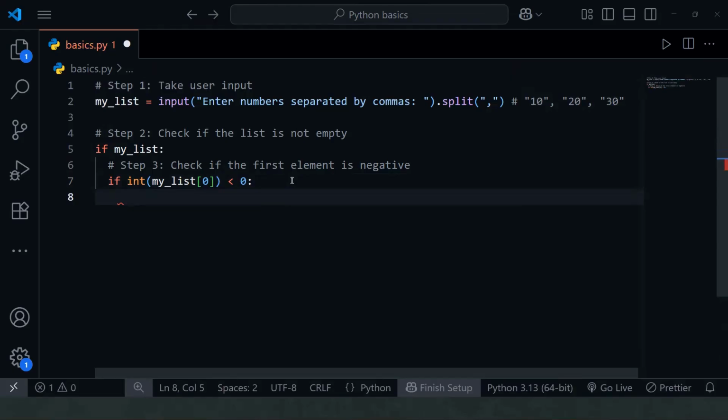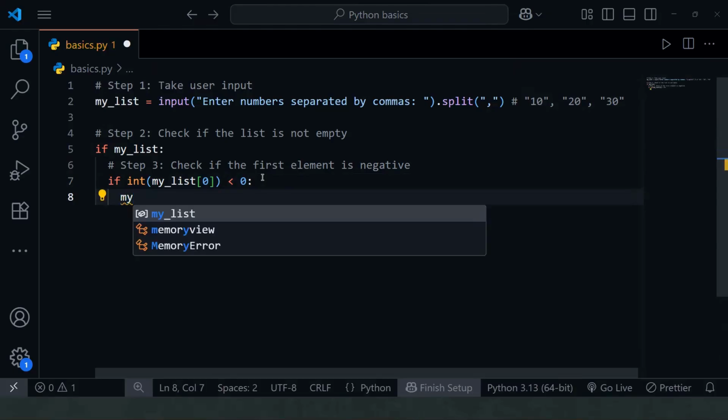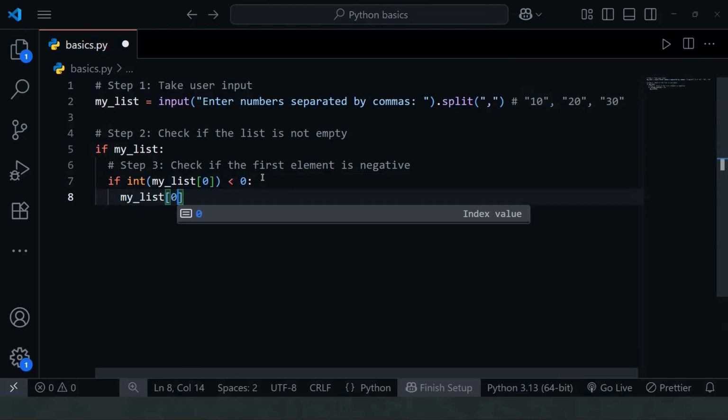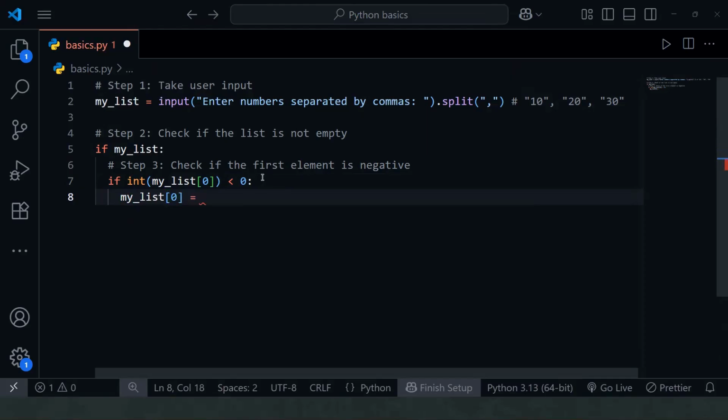Then what you will do if the number is less than 0, that means if the number is negative, then you will just simply make it 0. And that's it. It's as simple as that. But always remember that the list is actually a string list. So I just want you to replace it with a string 0.